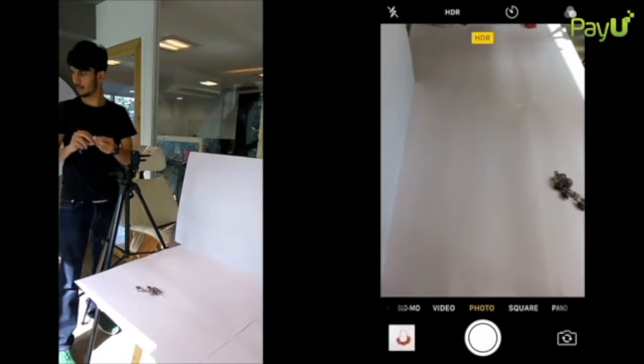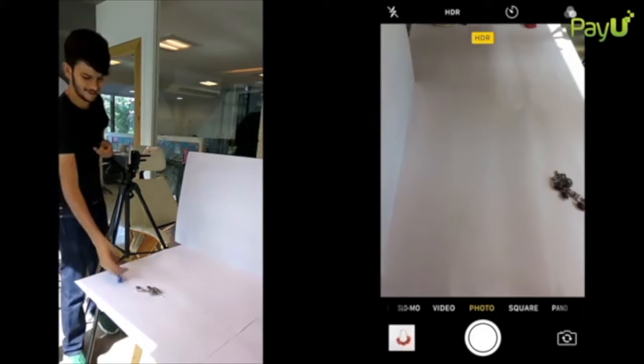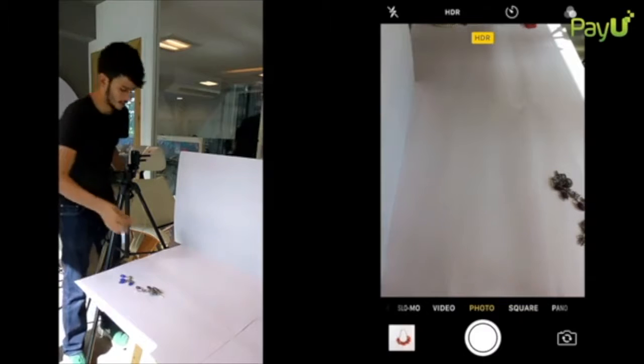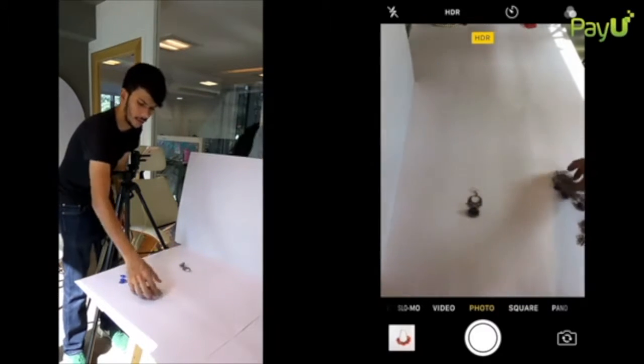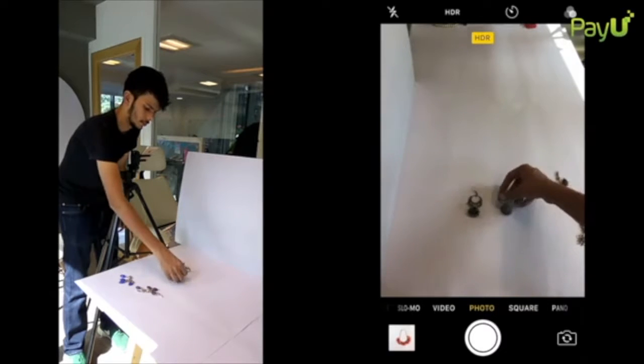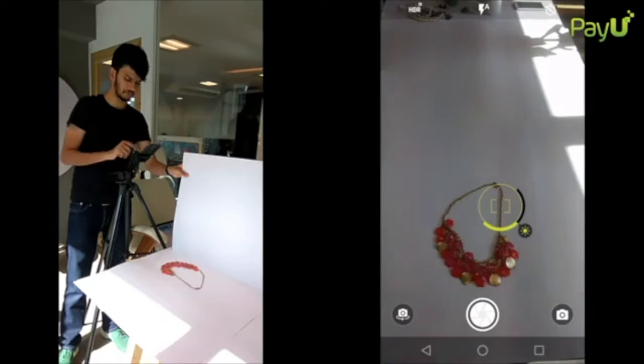So getting back to the products again. What we shot earlier was a necklace, and what we're shooting now is, I think, a pair of earrings. What we have here is a lot of small objects and big objects, so we have the liberty to play with things.